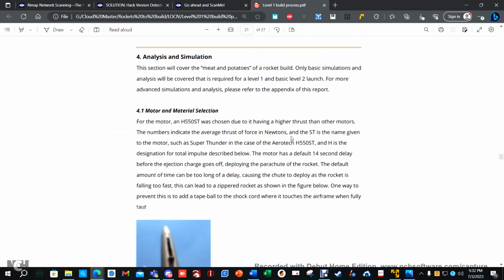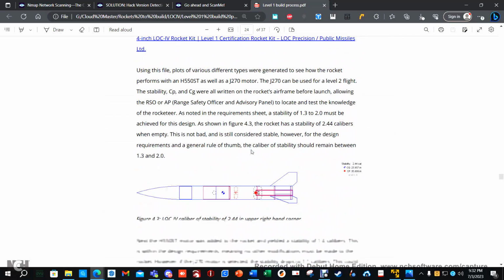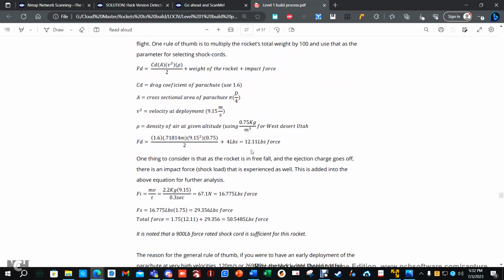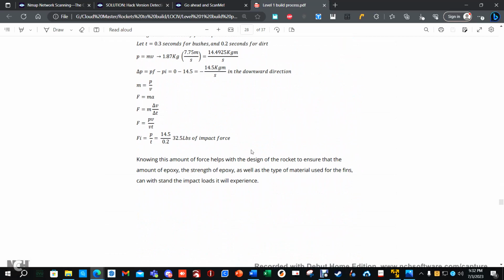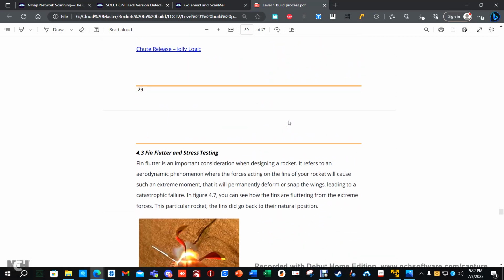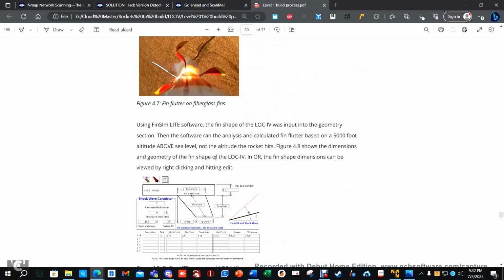So, you know, Ashby charts for material selection, material testing, matrices, simulations, all the math, differential equations, dual deployment with a Jolly Logic, and fin flutter. These are fiberglass. This rocket hit Mach 3 off the launch pad, and that's fiberglass. Was it Mach 3? I gotta see. This one should have been Mach 3, yes.